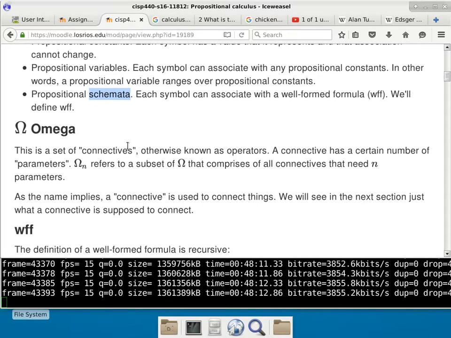The omega set are connectives, which are basically operators. Sometimes people use omega n to refer to a subset of omega where those operators have n parameters. Now whether we want to break it down that far, I don't think we really need to. So basically omega 1 would be the operators that only have 1 operand, or 1 parameter. Give me one example that we have seen already just from the previous slide. Negation, not. Very good. Negation would belong to omega 1. What about omega 2? And, or, implies, is equivalent to, those are all in omega 2.